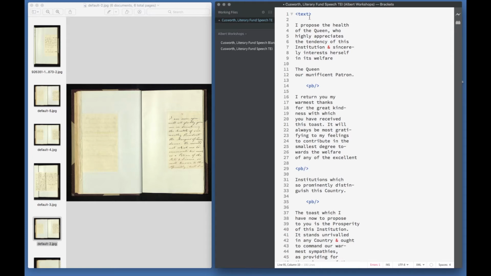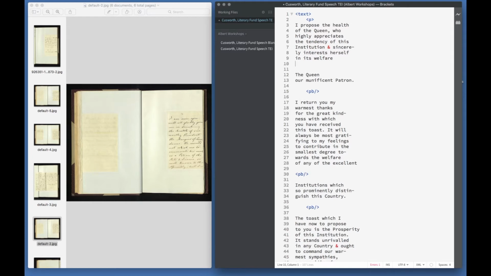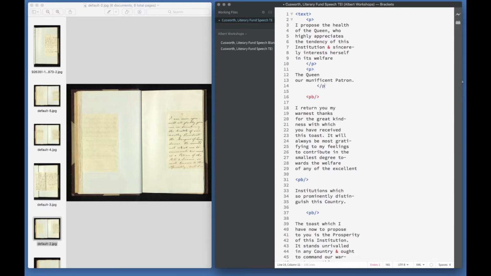Now let's mark out the paragraphs. I'll do a little of this. And so, the first paragraph sits here. The next there. There's a new paragraph here, which doesn't end until after the next page break.